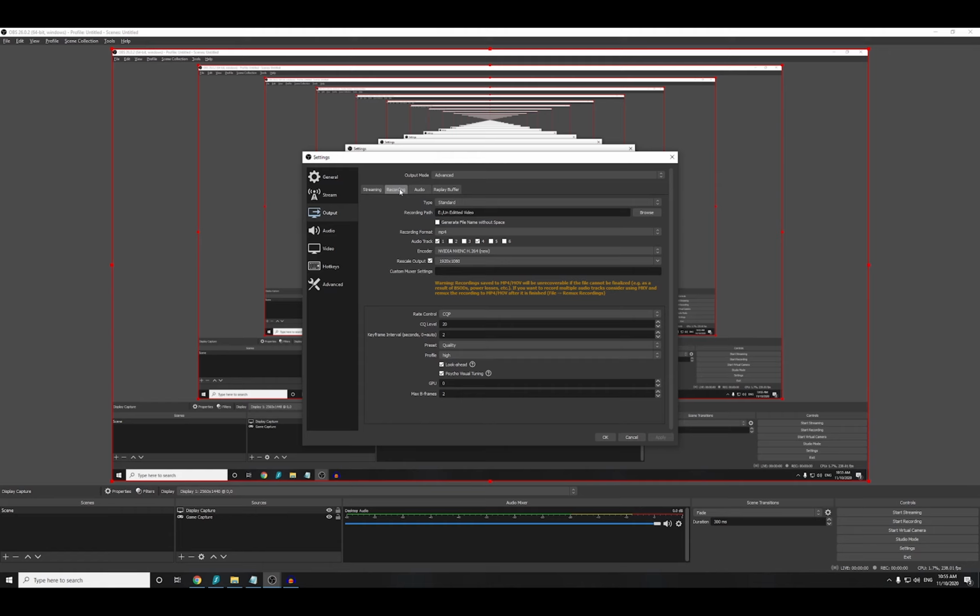On the very top, you will see the output mode. Now we will see this mode from simple to advanced. Leave the type to standard. And the recording path is where you want the video files to be found once the recording is finished. My recording format is MP4.